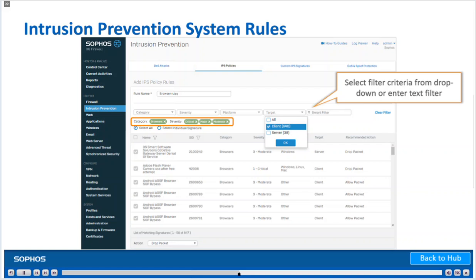Using the Policy Rule Editor, you can quickly and easily select the desired IPS patterns by category, severity, platform, and target type with support for persistent smart filter lists that will automatically update as new patterns are added that match the selected criteria. For example, you can use the Smart Filter to select all signatures that relate to a specific application.